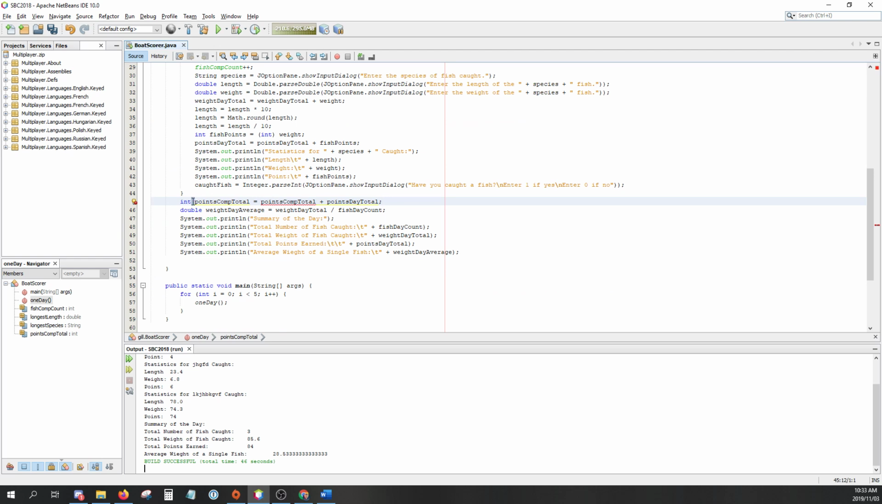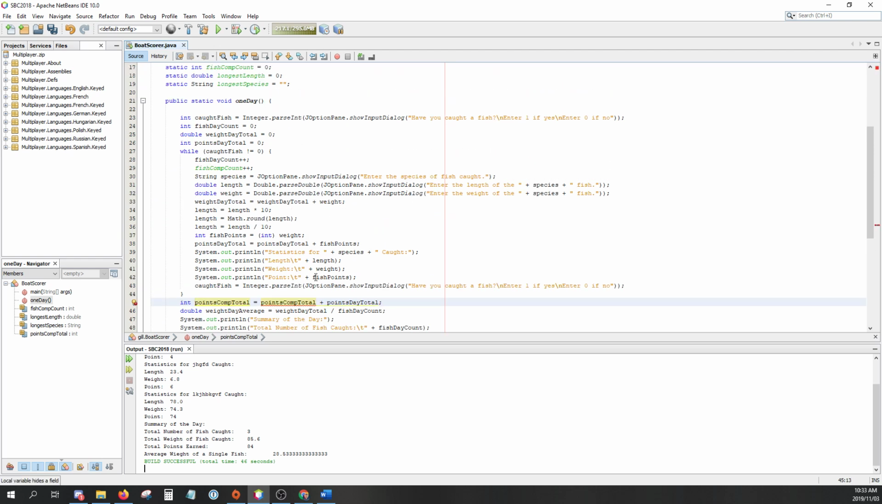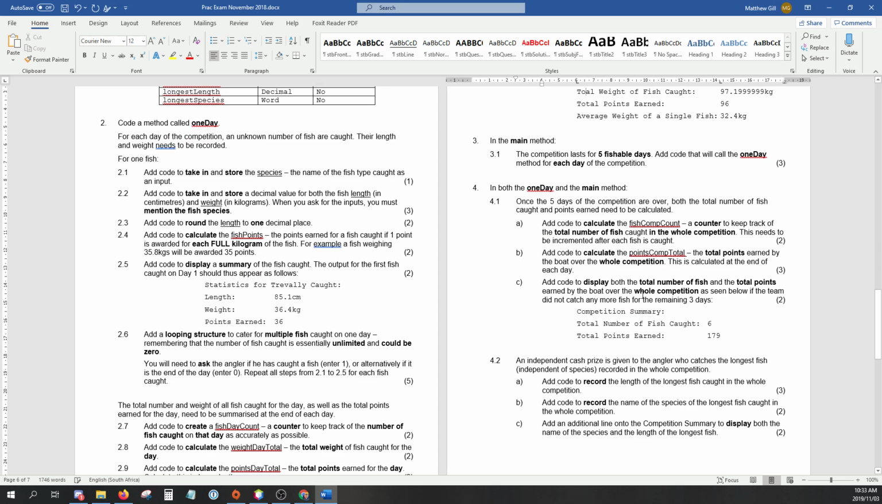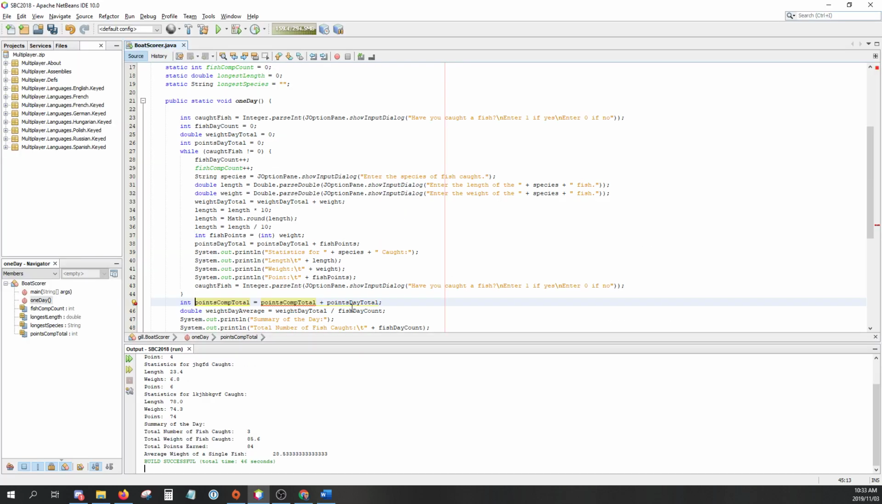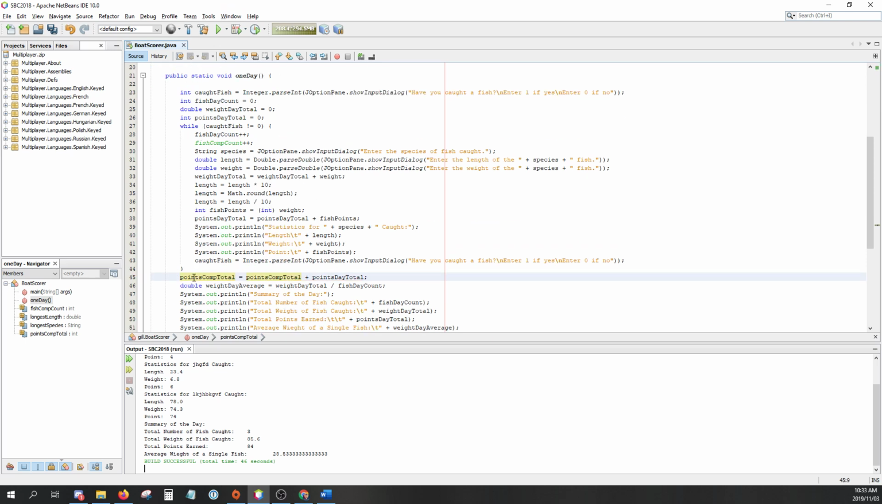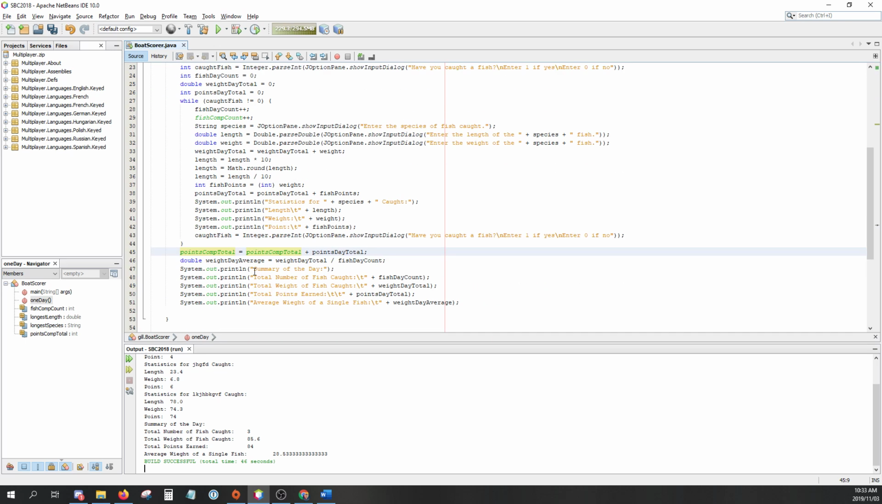Oh wow, I'm being an idiot. Sorry. Points comp total is one of the global variables we declared over here, which I know because I remember it. I was wondering what it was complaining about. I can't add to points comp total if I hadn't initialized it, but I remember initializing it. It's because I've redeclared it as an int, so this points comp total is different to that points comp total. Get rid of that, and now I'm not redeclaring points comp total.